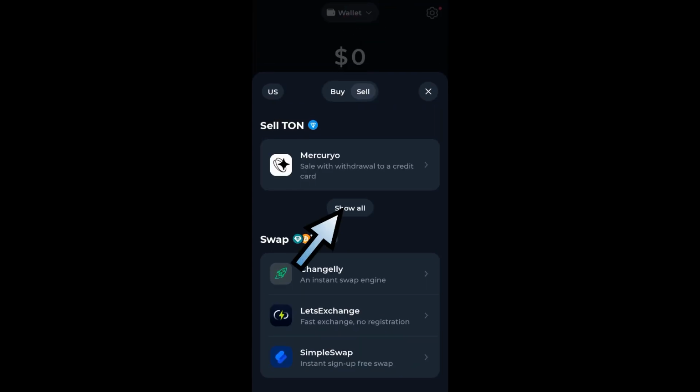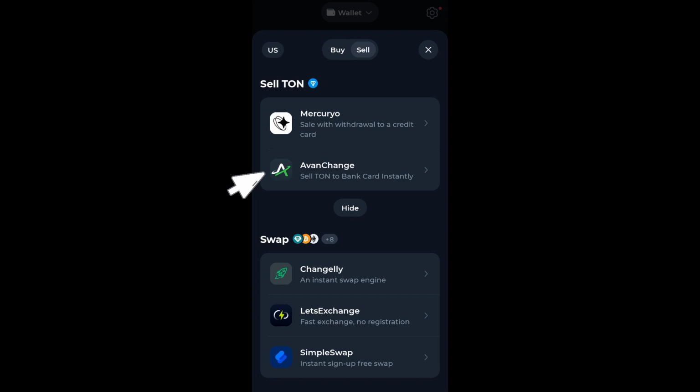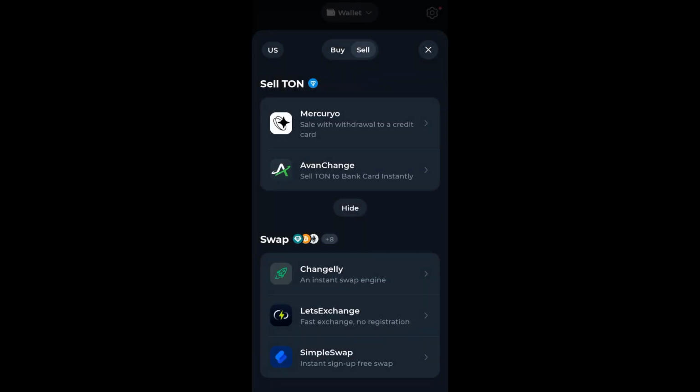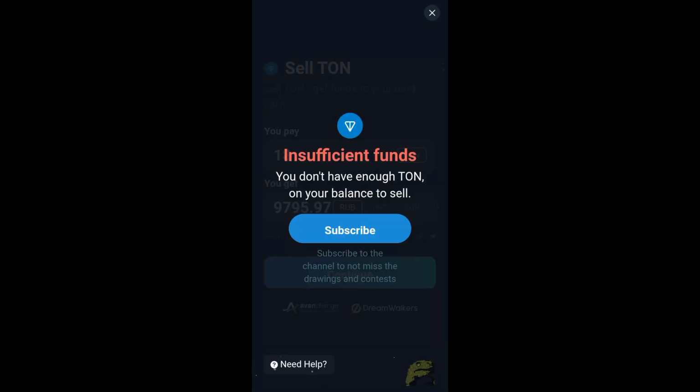And then as you can see, you have this one option. So you have to click this show all in order for you to see the methods and ways to withdraw your money. Now I'm going to click the second one, Exchange, because this one is available in my country. So you're opening an external app that is operated by a partner, you just have to proceed and it will take you directly to another page. But it's still the same, it's in the application.